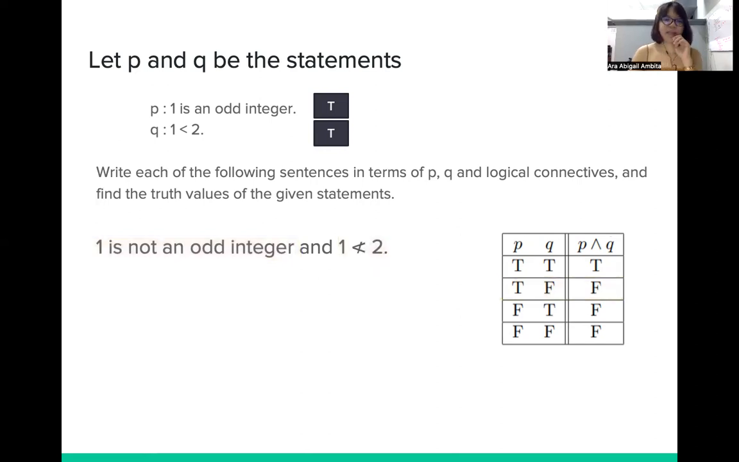All right, now lastly, we have: 1 is not an odd integer and 1 is not less than 2. We will express this in symbolic form. 1 is not an odd integer is just a negation of P. And 1 is not less than 2 is also just a negation of Q. So we will express this statement as not P and not Q.